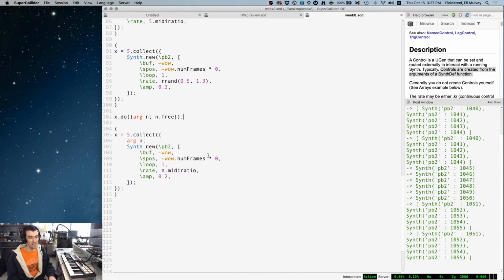Yeah, so they start in phase, but because they all have slightly different playback rates, they kind of drift out of phase in this very regular way.